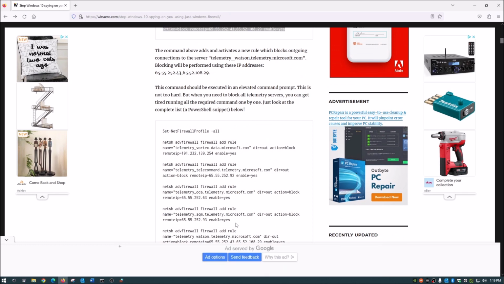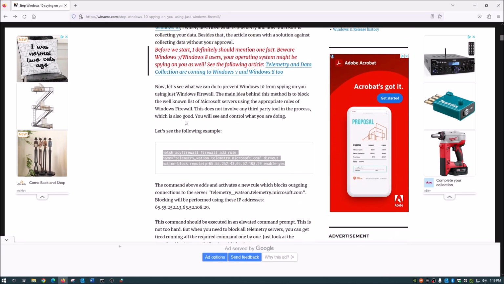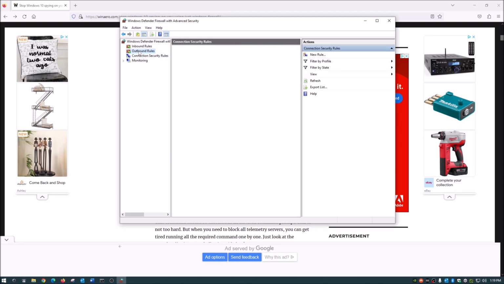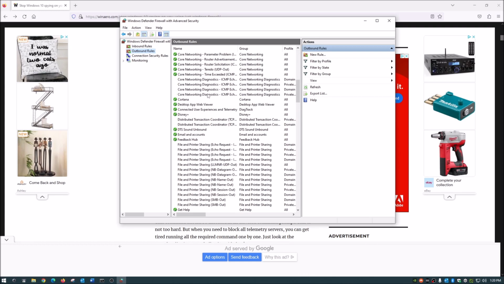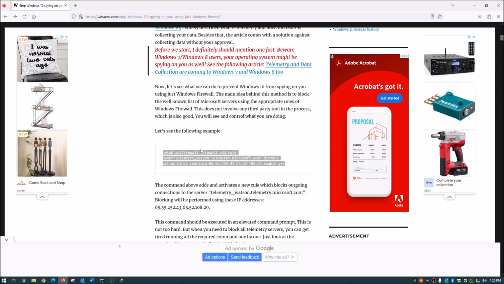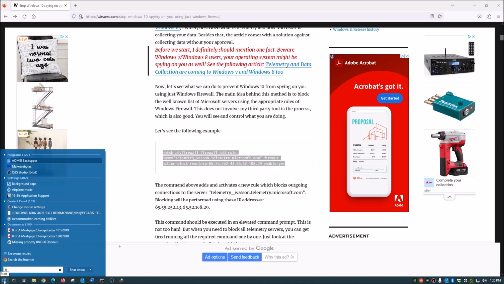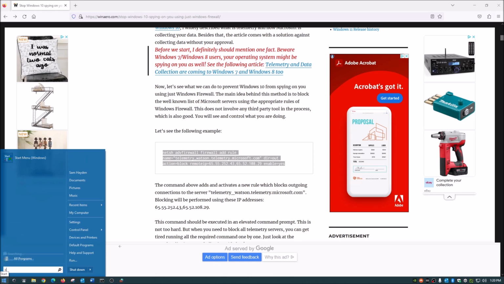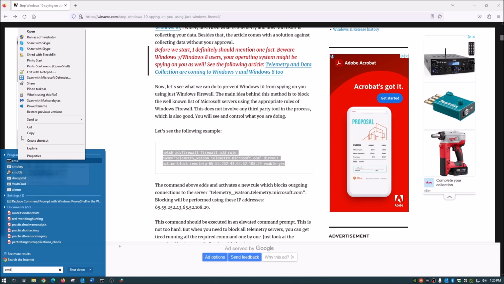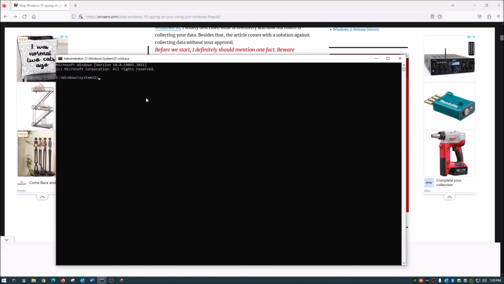But I'm going to show you, just as an example, again, here's our firewall. And as you can see, I'll refresh. There's nothing in outbound here that is blocked, okay? Let's minimize that. We're going to take this and copy it. Then we're going to click on Start and type CMD for your command prompt. I'm going to right click, and we're going to run this as an administrator.